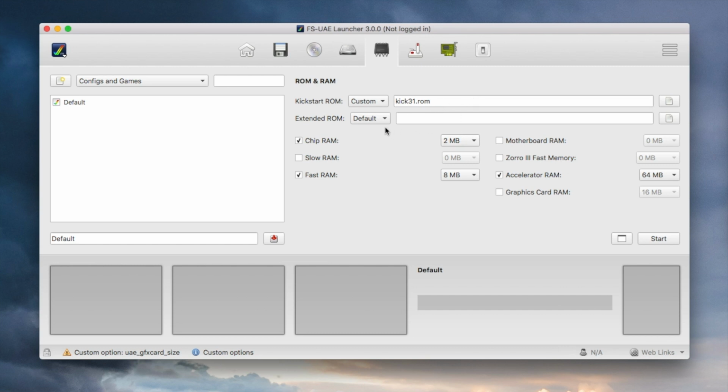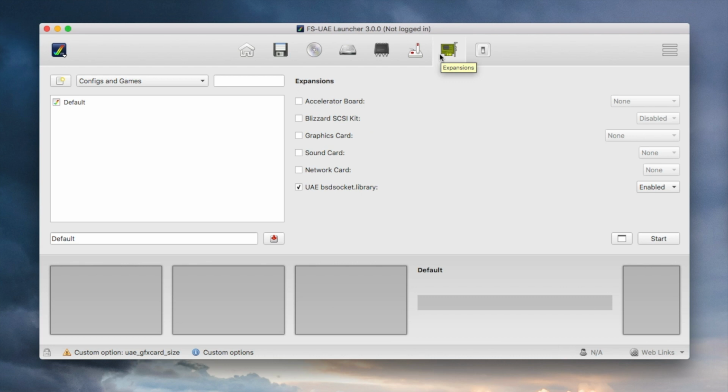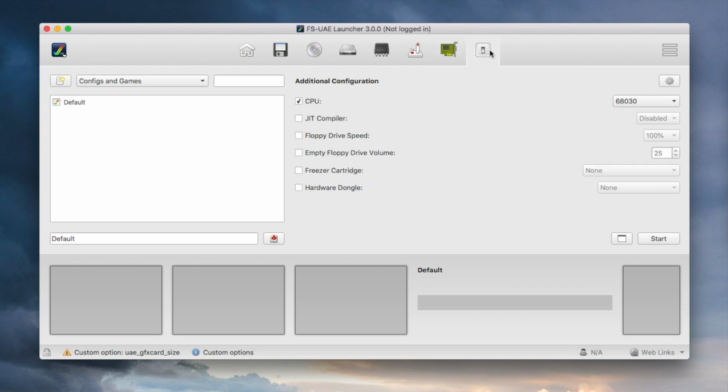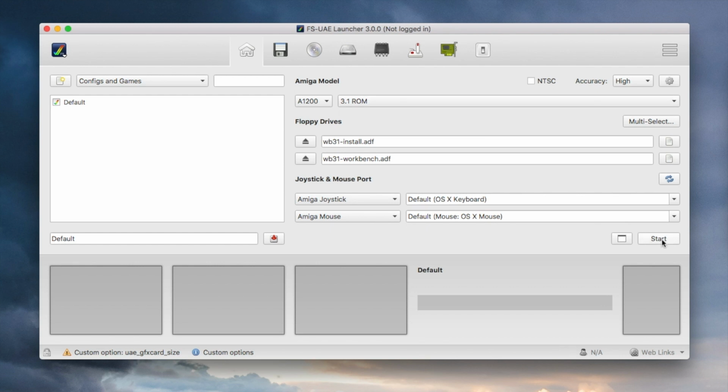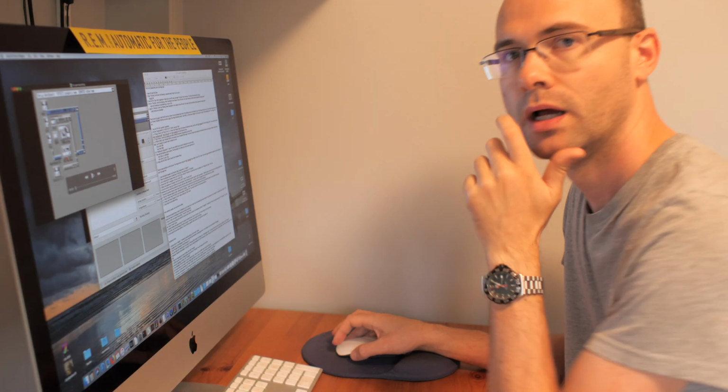Add your own. You can get it from Amiga Forever. You might have ripped it from your own Amiga, but it's the best way to do it. 2 meg chip RAM, 8 meg fast RAM. I don't even know why I've got accelerator RAM, but there we go, it's in there. Anything else? I've got an a+rw just to speed things up a bit, but let's start.